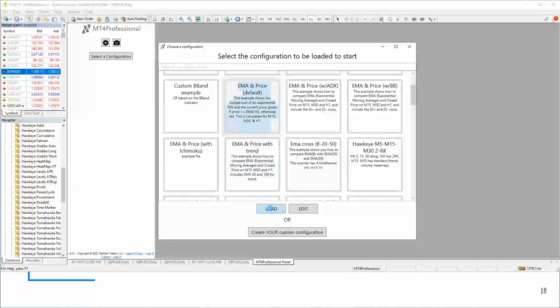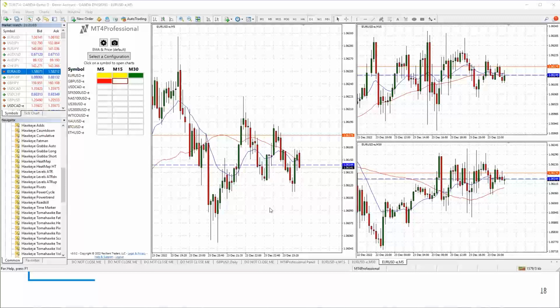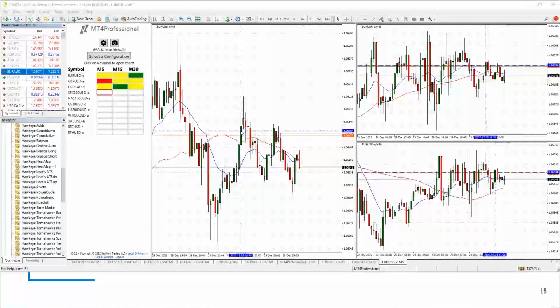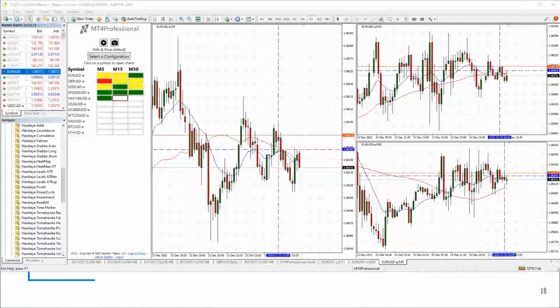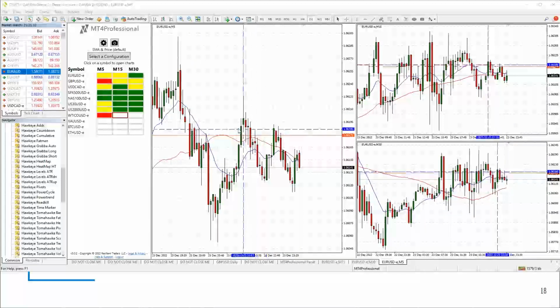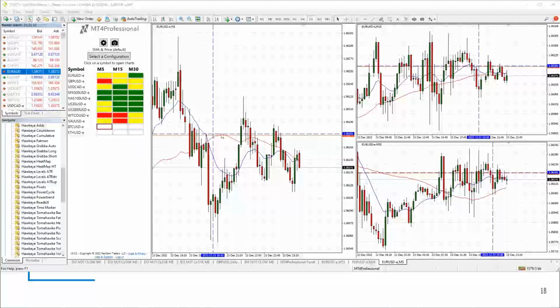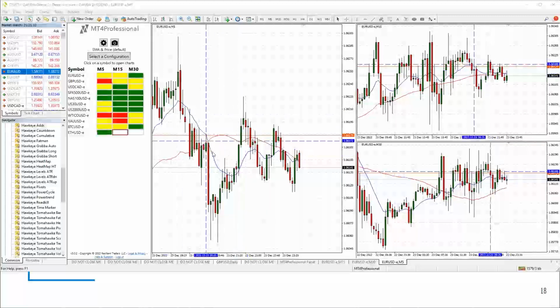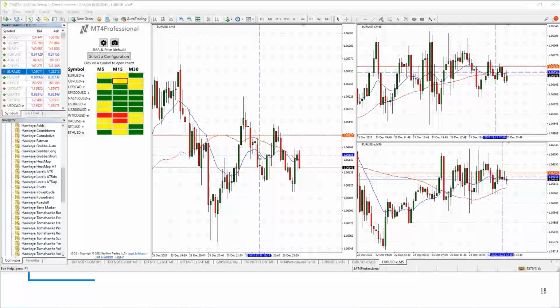The EMA and price is a strategy which looks at price action relative to a moving average. Here I've included two separate moving averages because I'm not only looking at price being greater or less than a moving average, I'm looking for it to be interacting with a slower moving average as well.